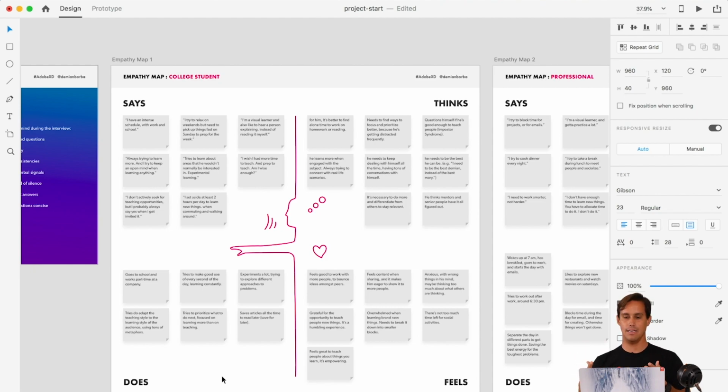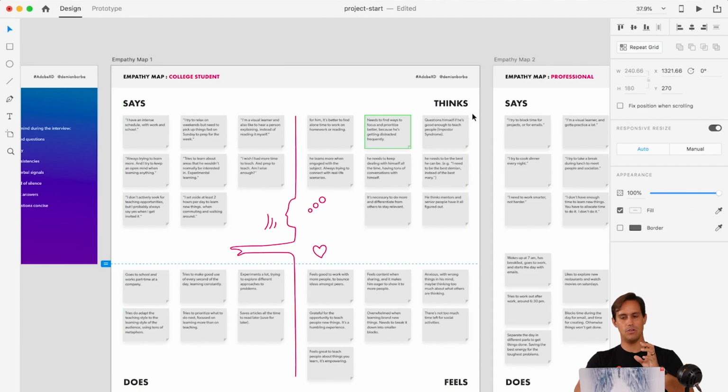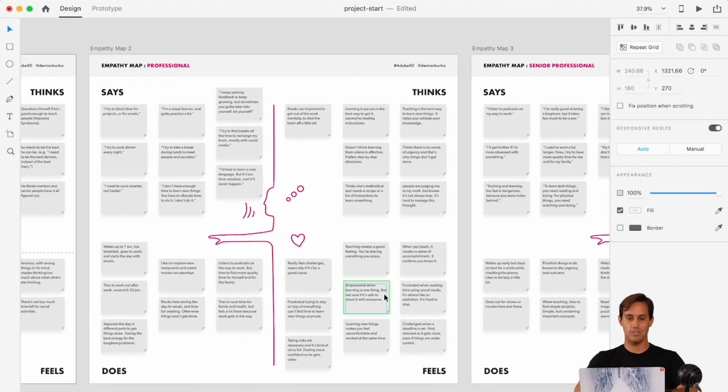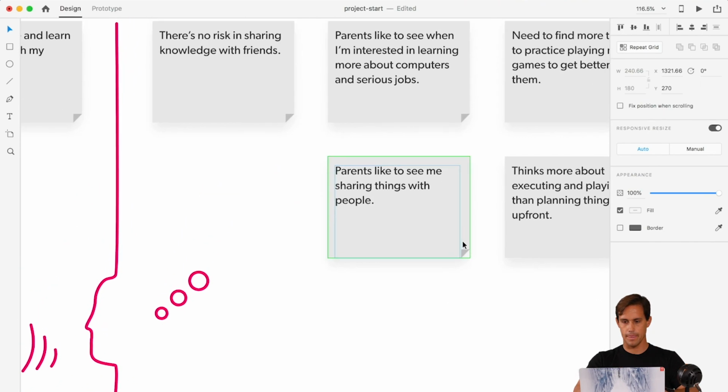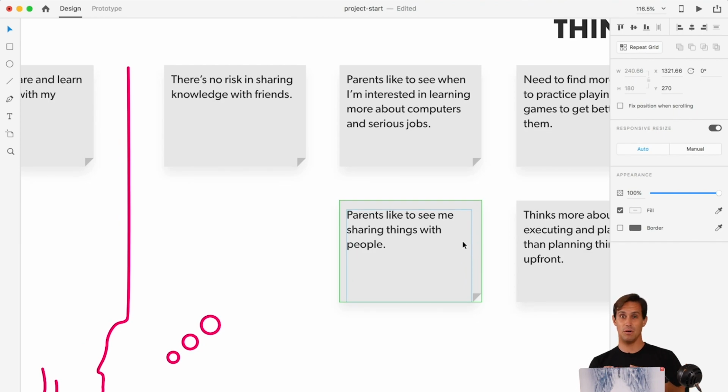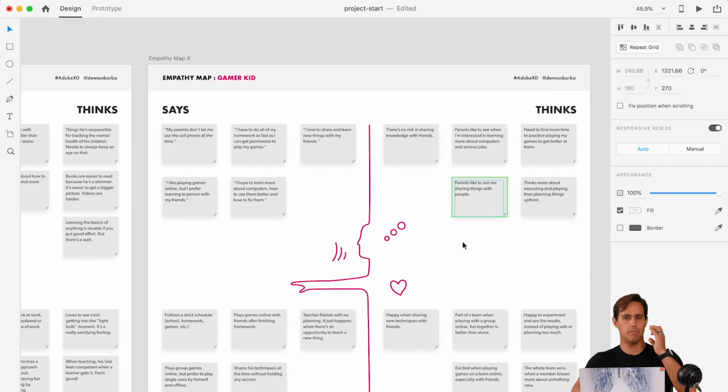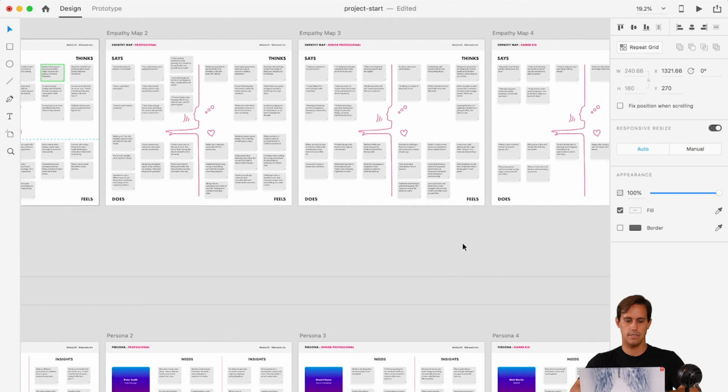And then as an anthropologist, you can spend some time trying to digest what he or she is thinking, or feeling, when they say that. So this is the college student, this is the professional, this is the senior professional, and this is the gamer, the kid that plays games a lot. And you can see a lot of differences here. A professional wants to keep everything secret and protected because maybe it's a risk to their career. The kid only wants to share, and sharing is good for the relationship. So it's a different mindset. That's a very interesting insight.